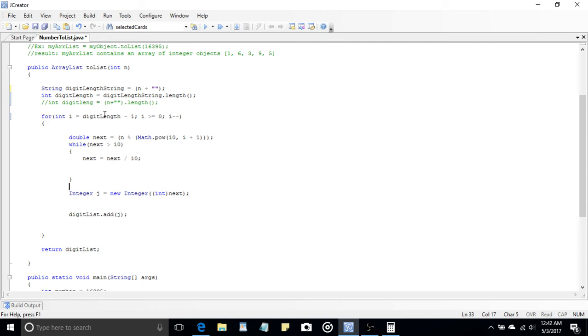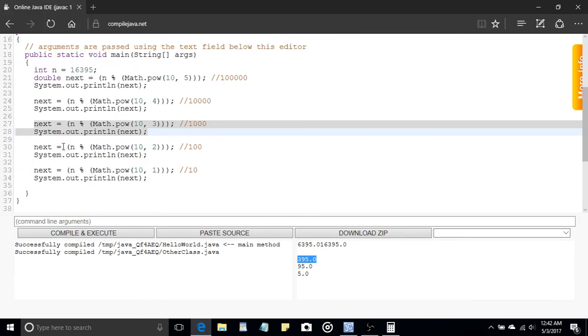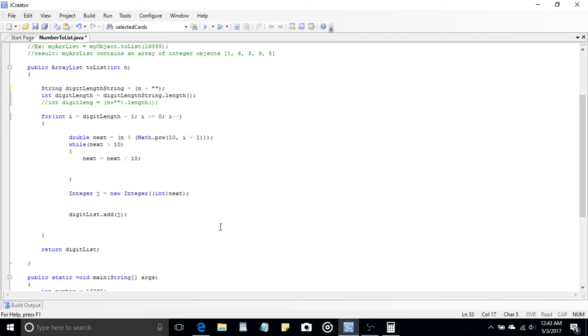Now I starts at 4, greater than or equal to 0. At this point, I is 1. Double next equals n modulus Math.pow(10, 1 plus 1), so 10 to the second power. We're getting the modulus of 100 here, from 16,395 modulus 100. It's 95. So you go here, you have your double next equals 95. That's what this expression equals.